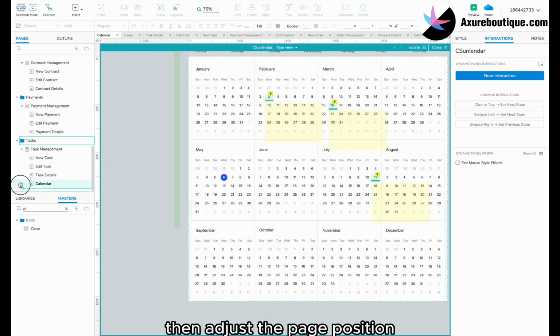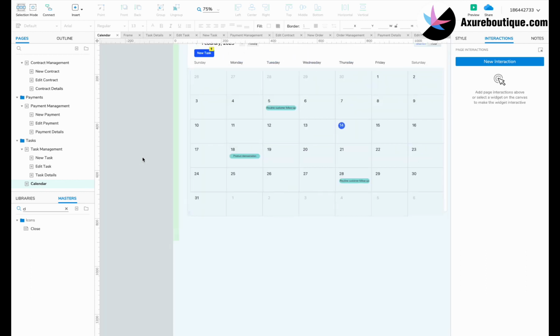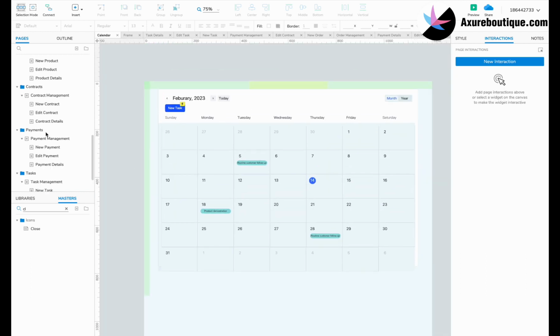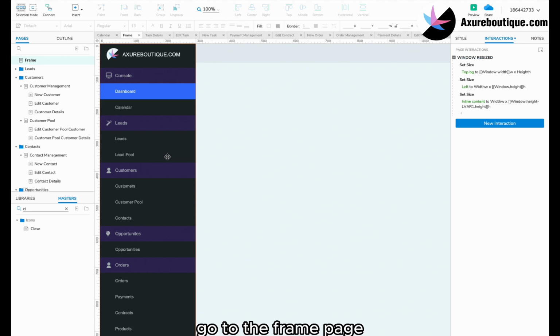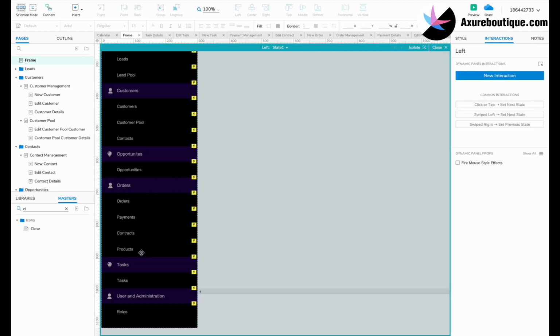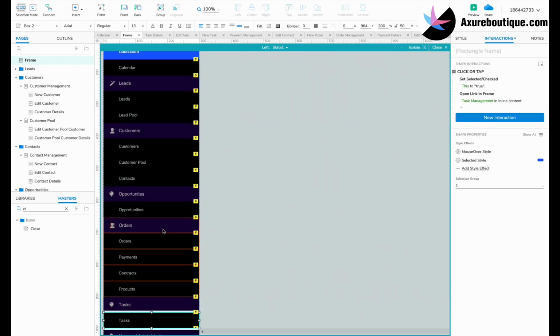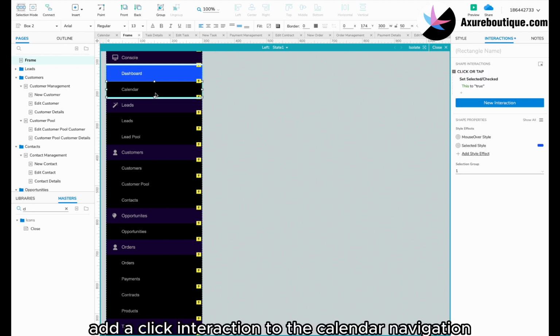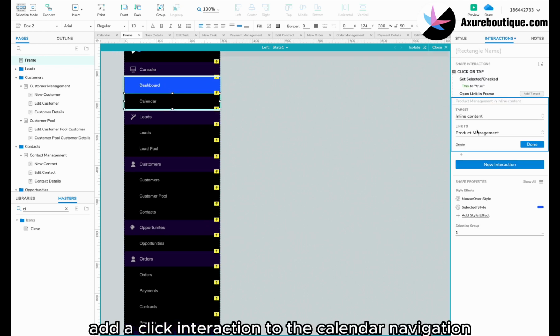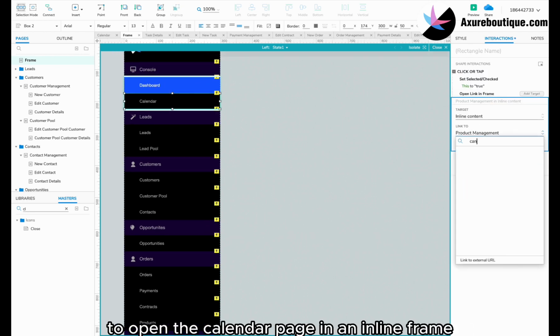Then, adjust the page position. Go to the Frame page. Add a click interaction to the calendar navigation to open the calendar page in an inline frame.